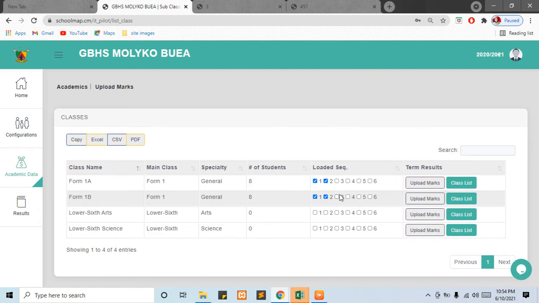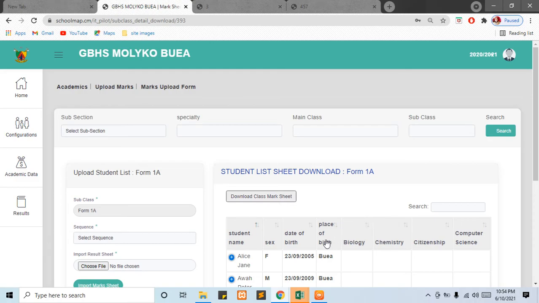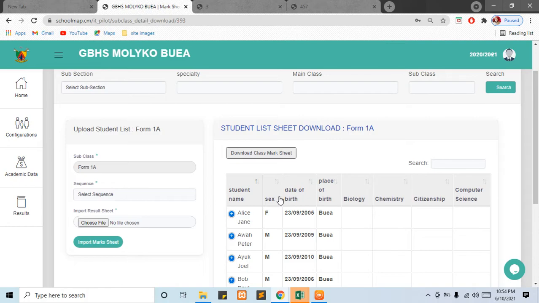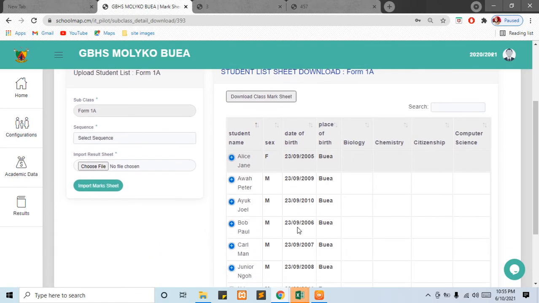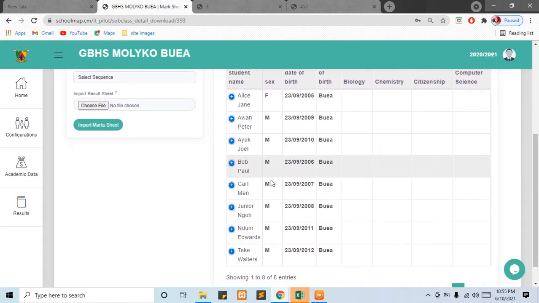We load the students' data by simply clicking on the upload marks button and then downloading the class mark sheet and entering the students' marks. So when you click here, after we've uploaded the students' academic data the first time, on the second download of this mark sheet, it comes pre-filled with the students' information, such that we no longer have to enter the student's name and all. We just have to enter only the student's marks.